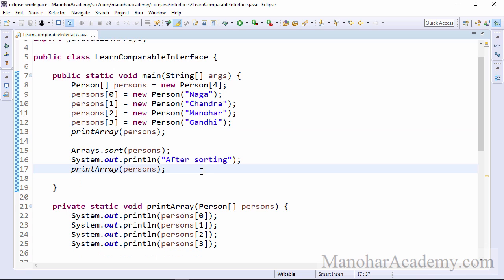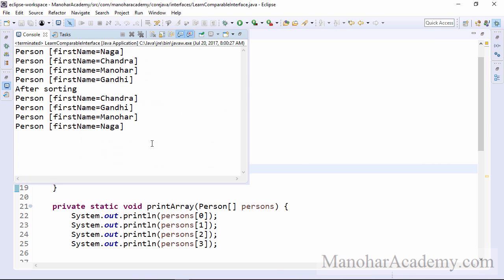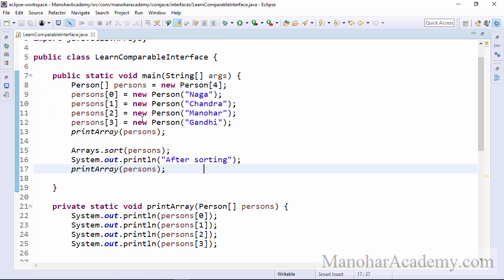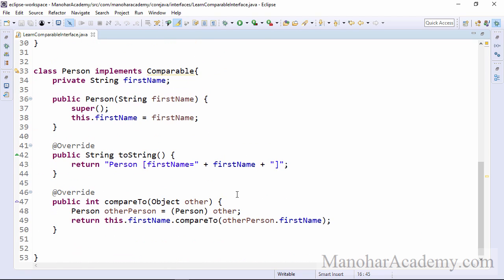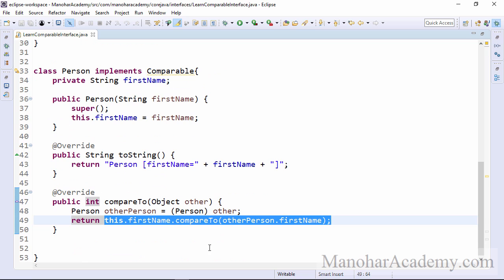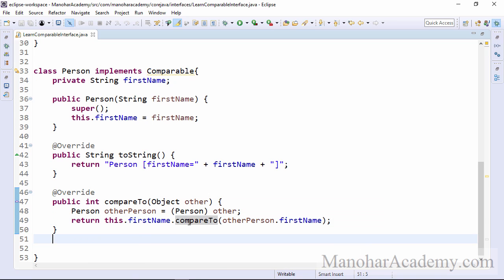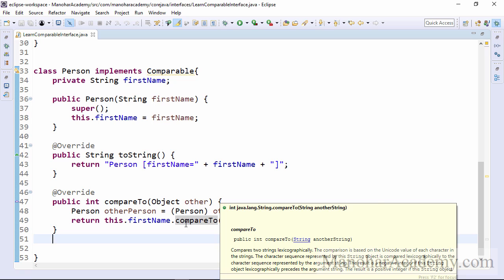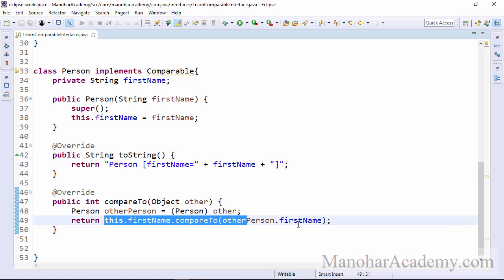Okay, so let me run it again, and we can clearly see that before sorting they are in the order as we added. So we added Naga, Chandra, Manohar, Gandhi. But after sorting, the array is sorted based on the logic that we have provided. If you see the logic that we have provided, we are comparing two strings, and the funny thing is the string itself has a compareTo method. The string is also comparable. That is the reason we are able to compare two strings.